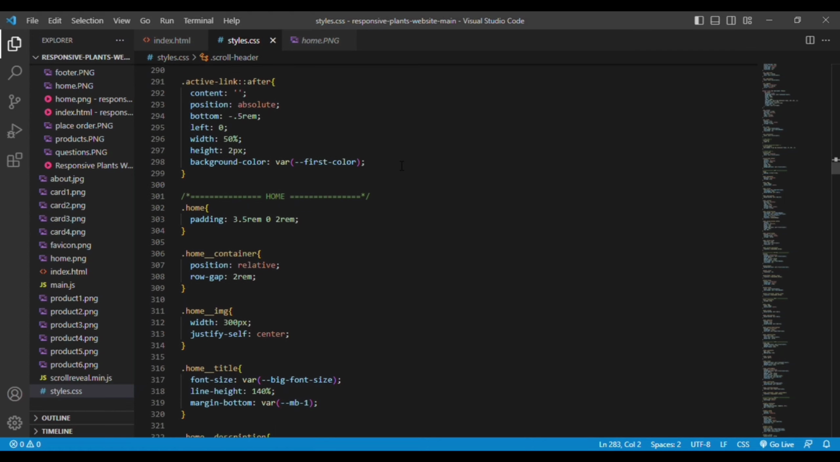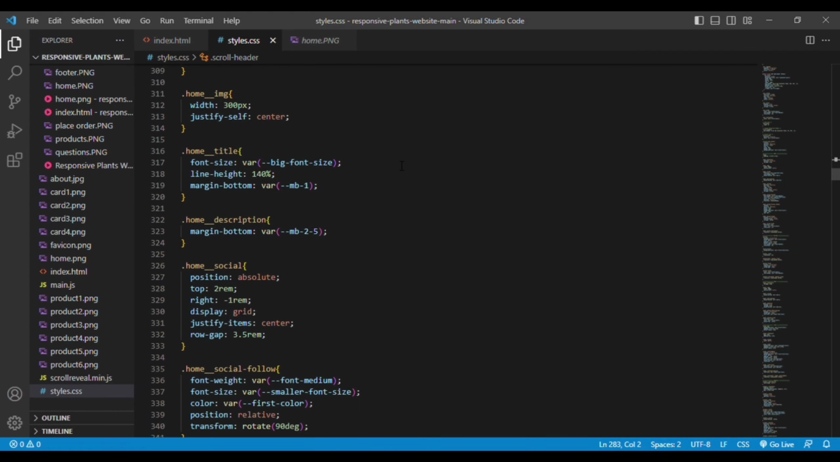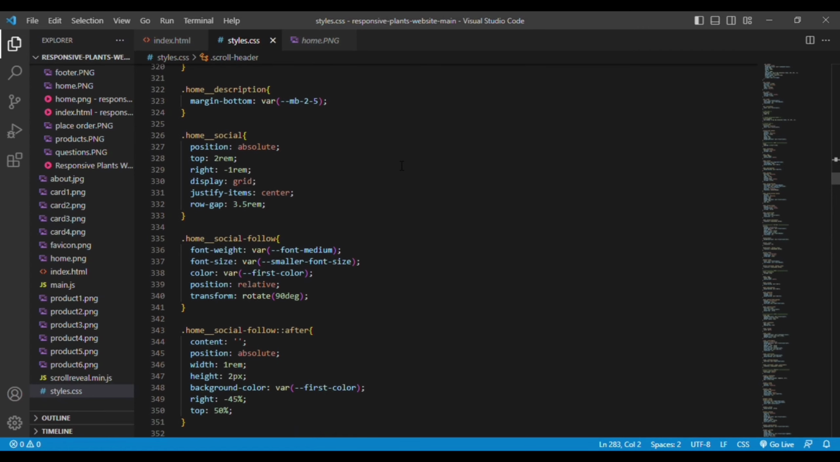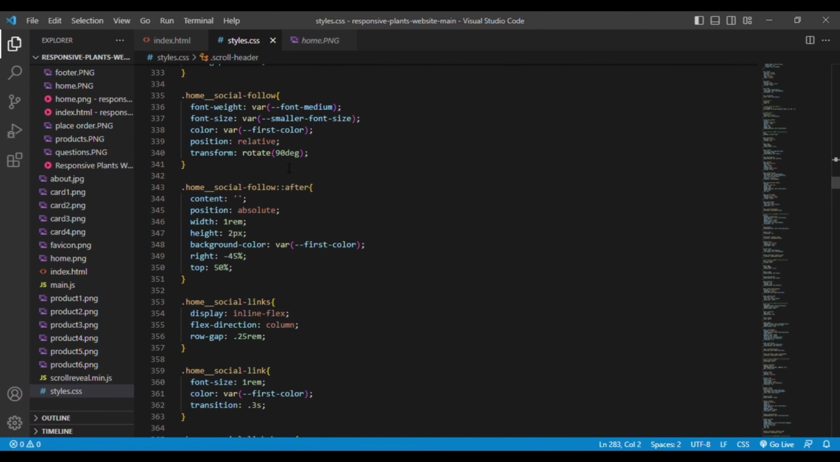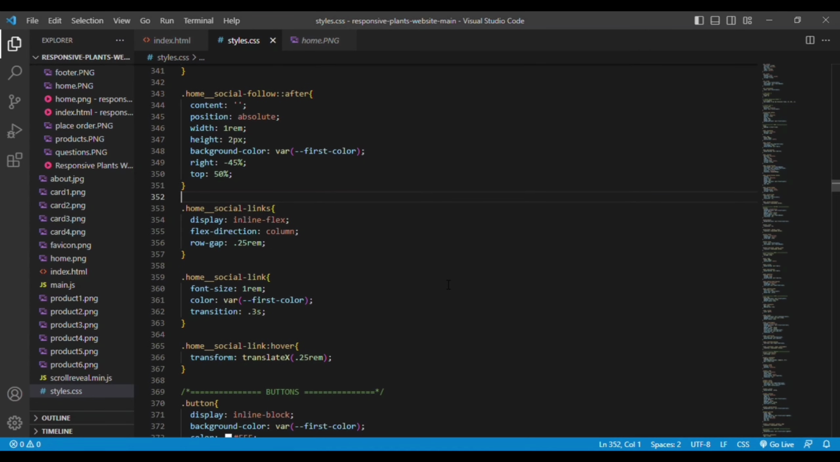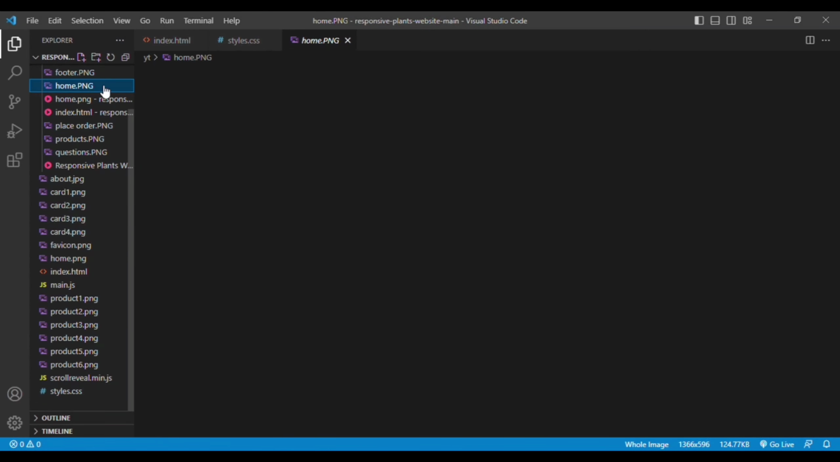Then we have the home section. You know all of them: font size, font color, position, transform. Transform is to rotate 90 degrees. Whenever you click on an icon, it will automatically rotate 90 degrees and show you. That is the home section. Social media icons we have used for these icons. You can see Facebook, Instagram, and Twitter.